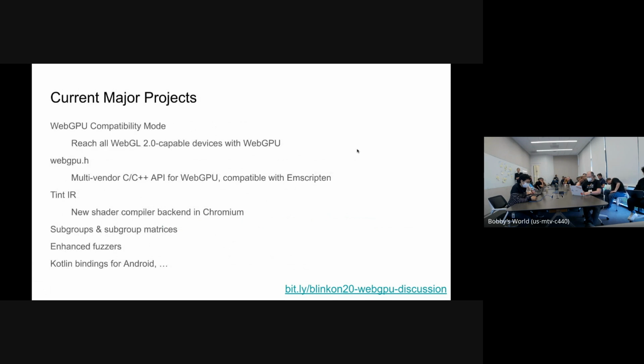So what are some of the current major ongoing projects, some of which are wrapping up? WebGPU compatibility mode, which I should have hyperlinked here. I'll do that later. It basically subsets the WebGPU API in a way that still gets you compute shaders, no doubt. That's the number one most important feature. But it does cut down some limits and put some constraints on, like you have to tell it what kind of texture you're creating at the beginning of time.